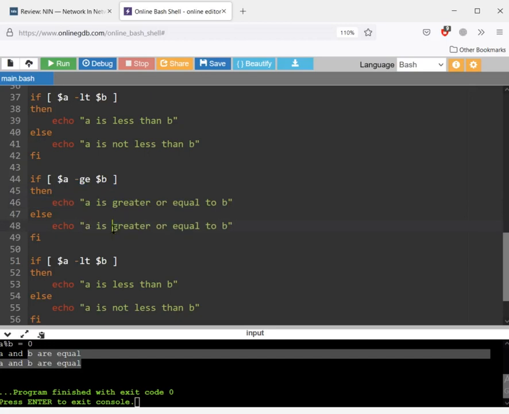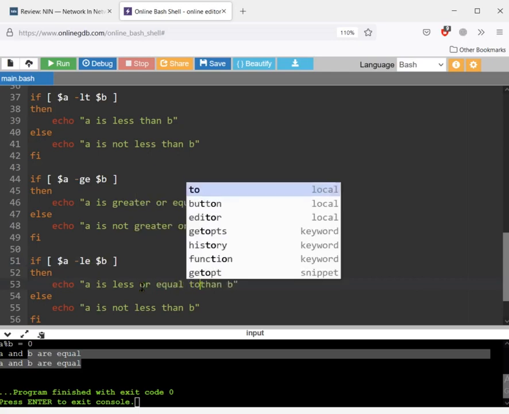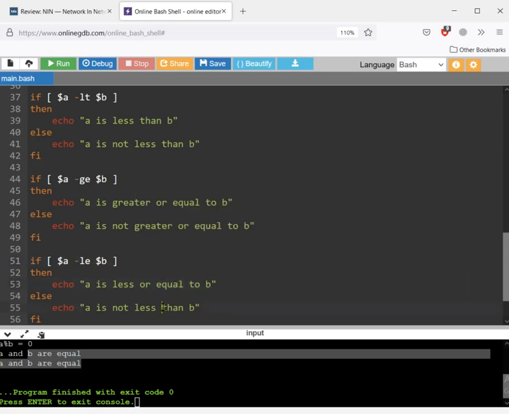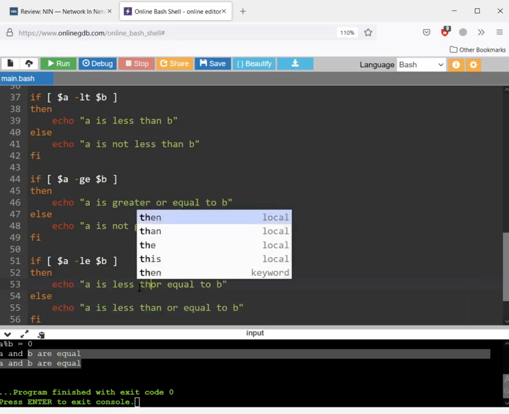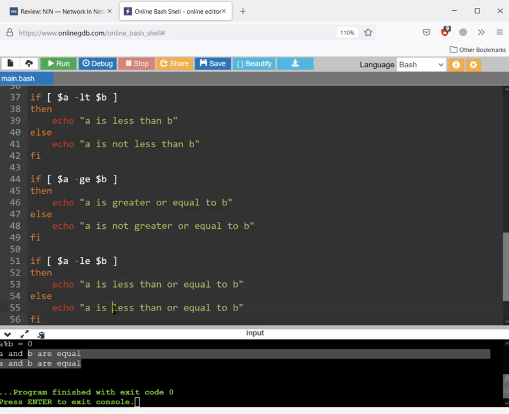A is not greater than equal to B. Similarly, in case of less than equal to, I can write LE. So less than equal to. A is less than or equal to B, if it is true. And if it is not true, I should write A is not less than or equal to B.